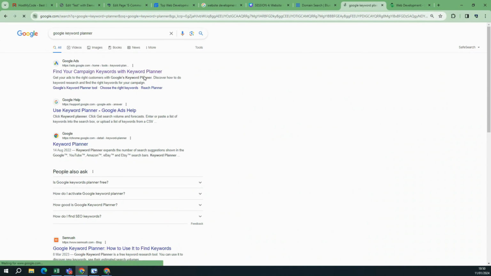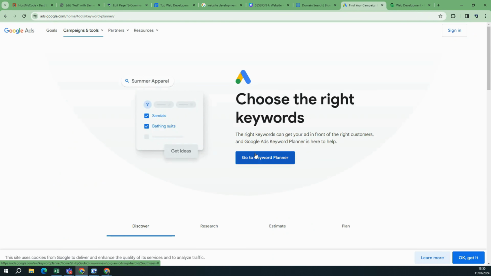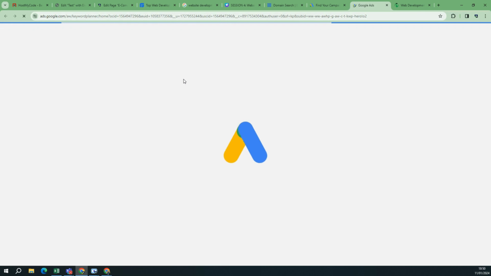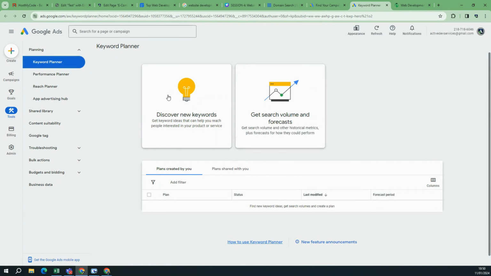Okay. So I'll take my business for example. You go to the first link. Okay, go to Keyword Planner. Again, you won't have access to this directly. You need to set up an account. You need to give your details, and then you'll have access to this. And yeah, this is all free, so you can use it. Okay, so you get access to something like this.